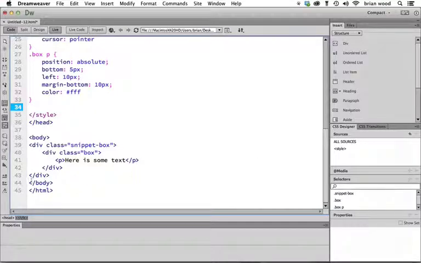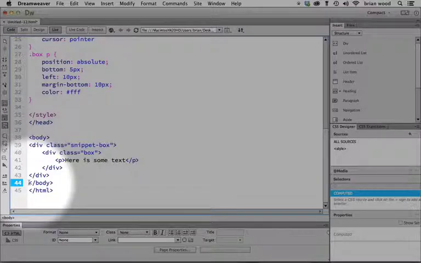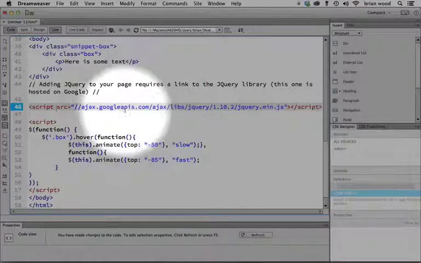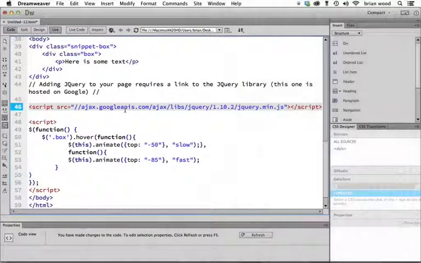Come back over. Now put this right before the closing body tag and paste. We're actually using a hosted jQuery library from Google. This is basically the brains behind jQuery if you're not familiar with it. And one thing that's going to happen is locally we're not going to be able to test this.